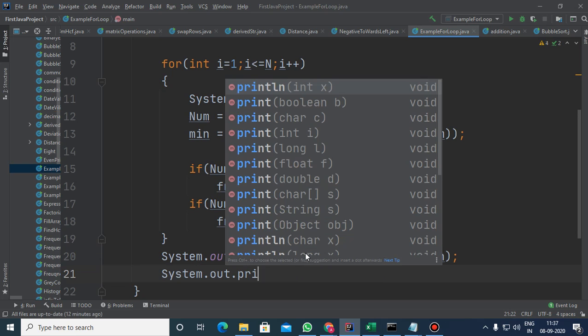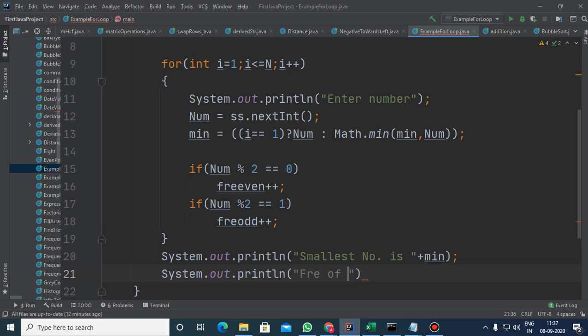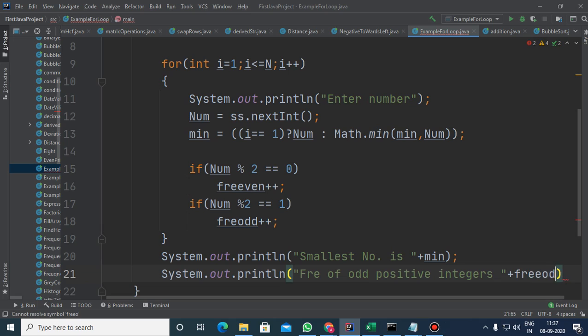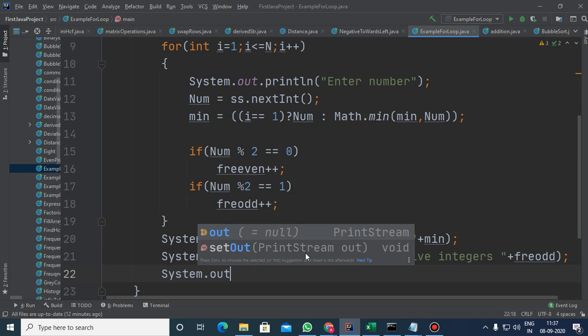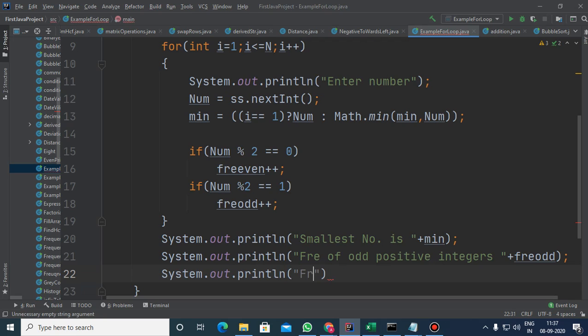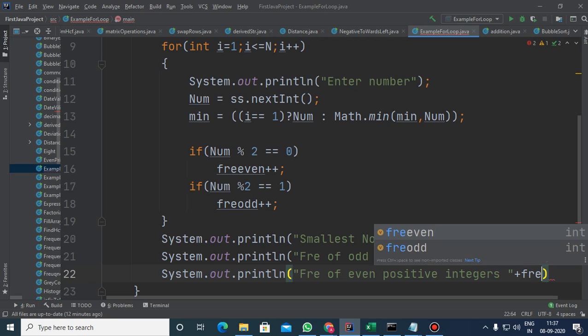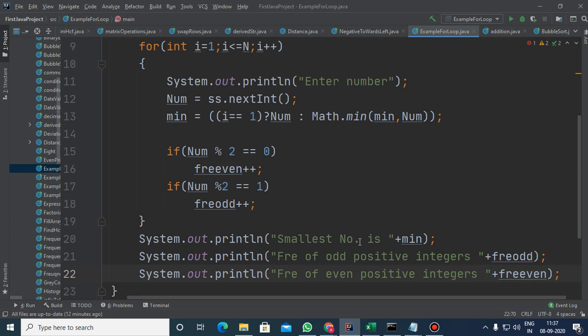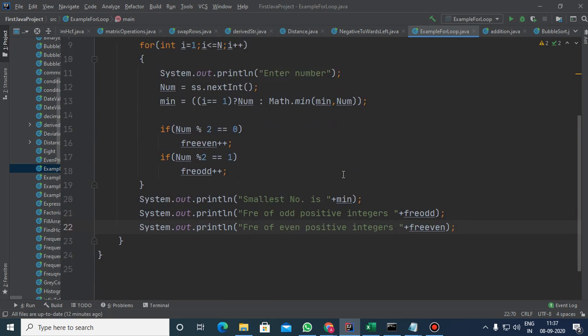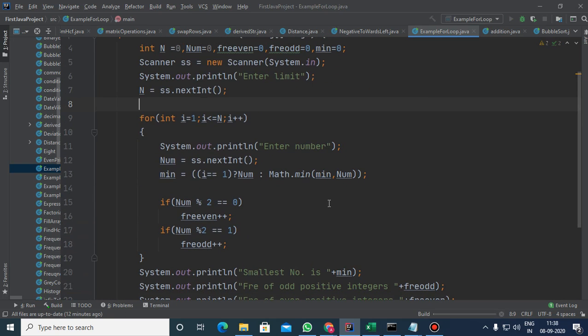and here frequency of odd positive integers, so that is frequency of odd, and here the frequency of even positive integers, which is frequency of even. So children, this is what we have done. So this code goes like this. Okay, so let us execute this.